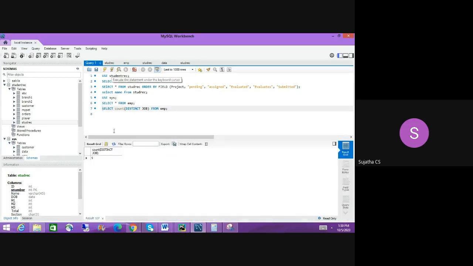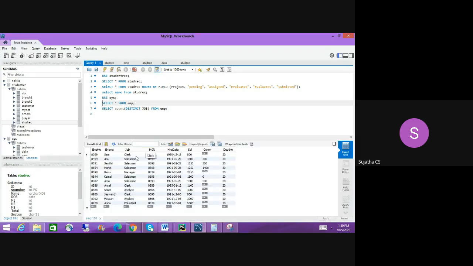So let us run. Five? Why is it showing five? Maybe I counted wrong. One, clerk; salesman, two; manager, three; then analyst, four; and then president, five. If you want to bring that name, job, let's try that.